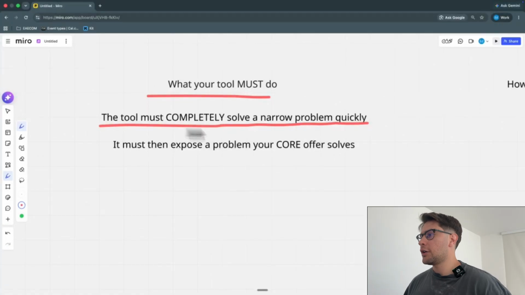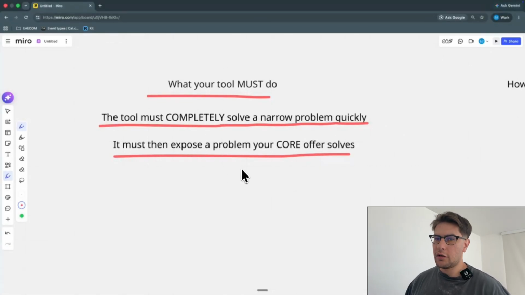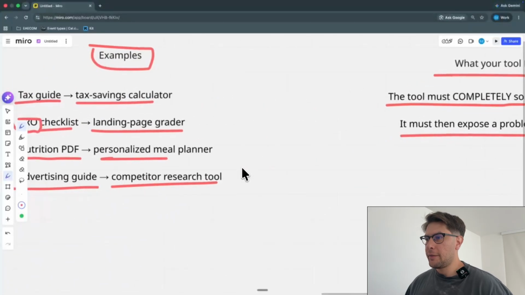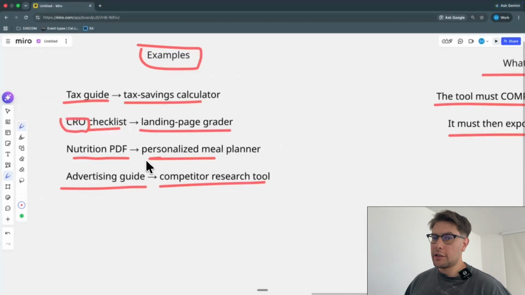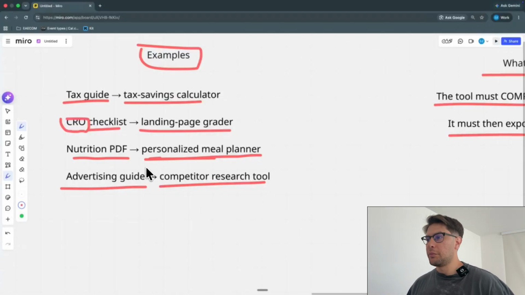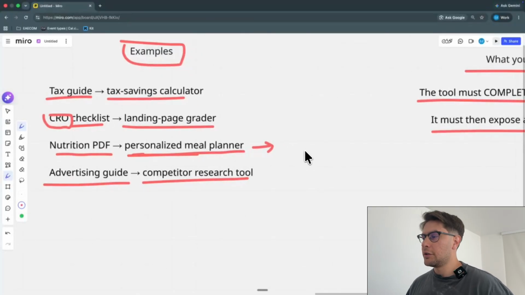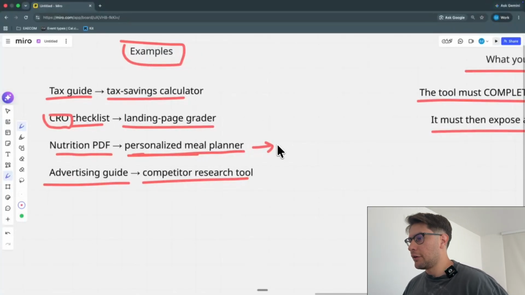The tool fully solves a problem, and then it exposes a problem your core offer solves, okay? So with the nutrition PDF to personalized meal planner, they're getting a personalized meal plan, but now it's like, well, how do I execute the plan? How do I stay accountable with the plan? And this is where you could upsell your coaching, your weight loss coaching or whatever, right?